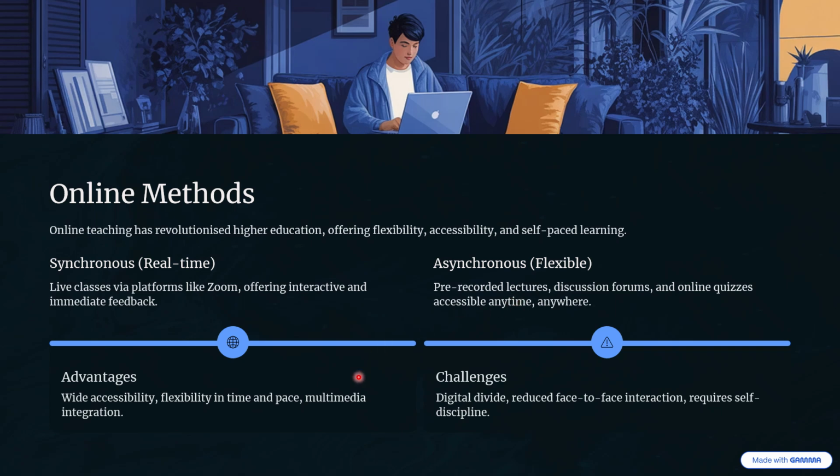The advantages of online teaching include flexibility, wider accessibility and multimedia support. However, the challenges include the digital divide, reduced face-to-face interaction, and the need for self-discipline.